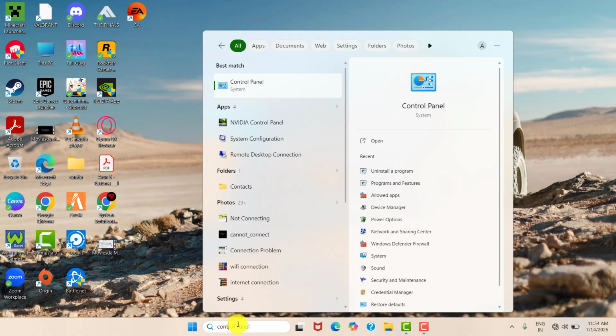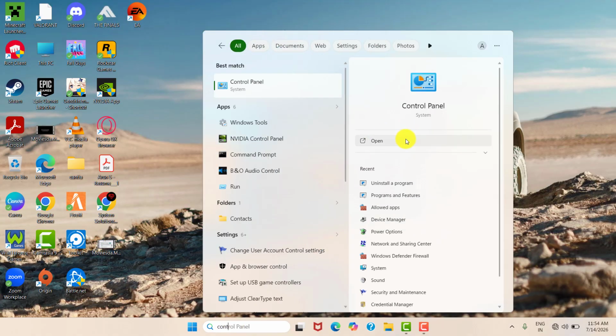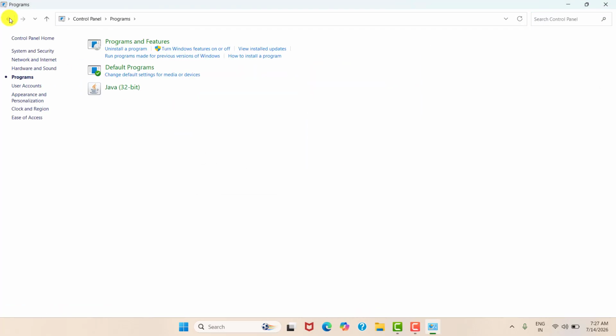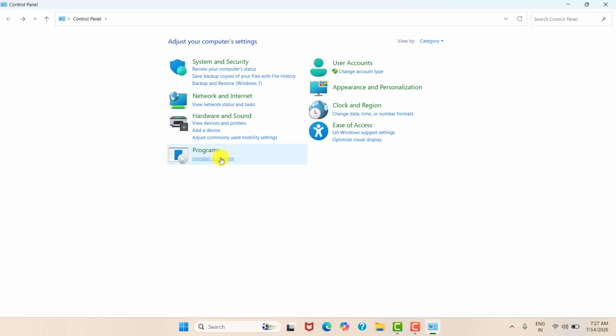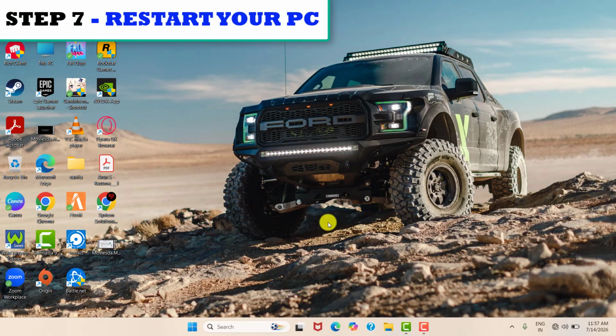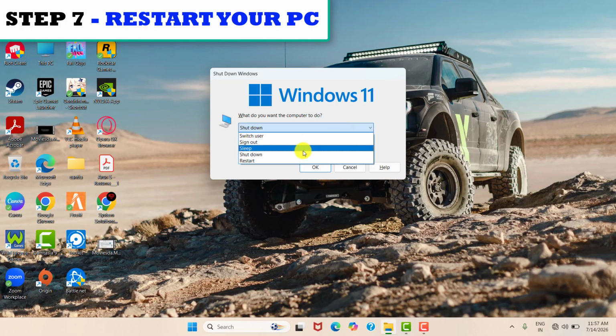So the sixth step is to reinstall the NVIDIA. So for that you need to enter into your control panel. To enter into the program, uninstall a program. So once you uninstall the program, in the sense you need to install it. Either you need to enter into the device manager and you need to refresh it, or else you need to enter into your settings and Windows Update to download it again. So after that you need to restart your PC.